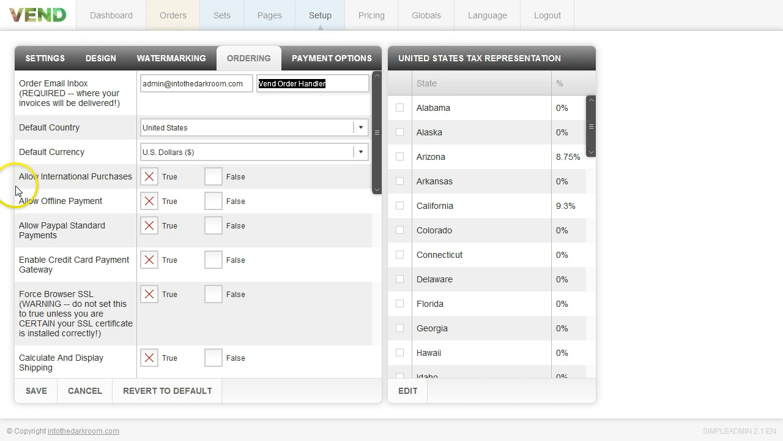The next option is to allow international purchases. You have to decide if you want to allow for international purchases or not, and you can select true or false in this area. You could also select if you want to allow for offline payment, meaning somebody can send you a check. They don't have to pay through credit card or through some sort of digital format. They can go ahead and send you a check or bring you cash. And some people like that and some people don't. So you can decide here if you want to offer that to your clients or not.